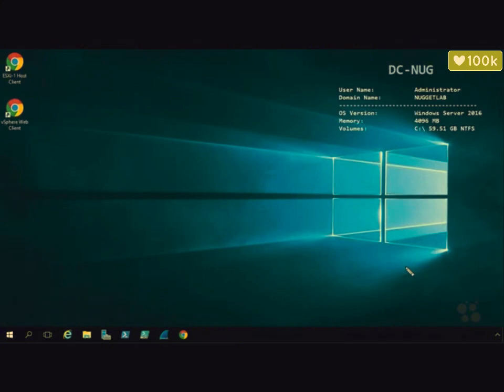So on our management computer, we'll start here, and that is our Windows 2016 server of DC-NUG. I also wanted to give you a heads up on a couple things I did regarding the browser.